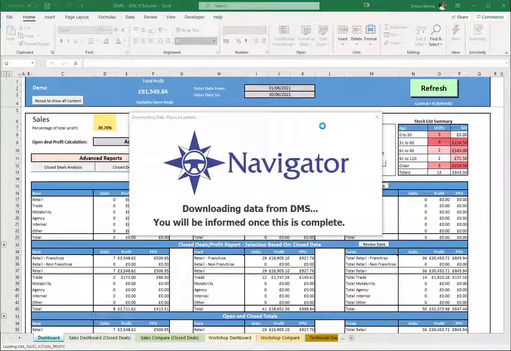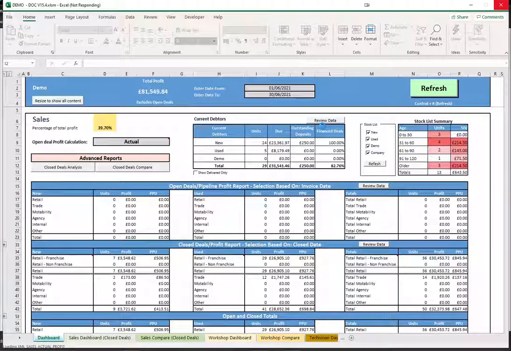It dives into Navigator and gets all the information it needs to give you its daily reporting. The great thing about this is it doesn't require any knowledge of Navigator to use, and it doesn't even require Navigator installed on the PC. So it's a good thing you can give to very high level managers, to managing director, dealer principal, the accountant, and it gives you all the information you need to see what's going on by department as well.